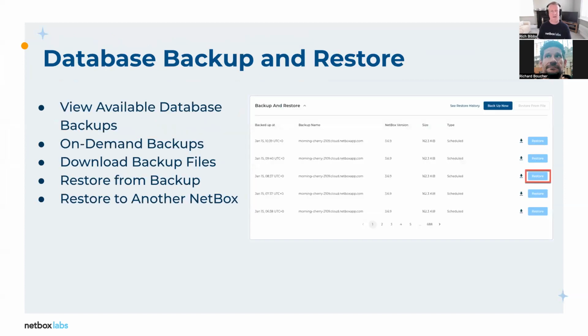Okay, so moving on, the next feature I'd like to cover is database backup and restore. With this feature, you can view all the available database backups that you have. Depending on your plan, your databases are backed up frequently on a regular schedule, and the frequency will depend on the plan that you're on. But backups are taken automatically, so you don't need to worry about that. You can also take an on-demand backup very simply. I'll show you how to do that in a second. That would be useful if, let's say, you're about to make some big changes to your NetBox database and you wanted to take a backup of the database in its state before you make all those changes.